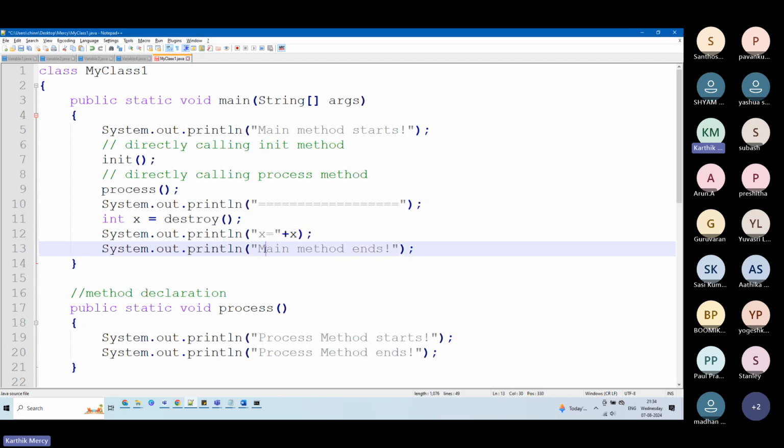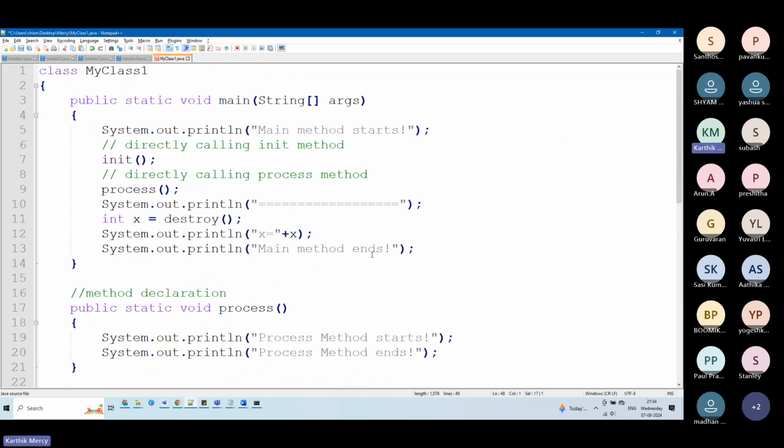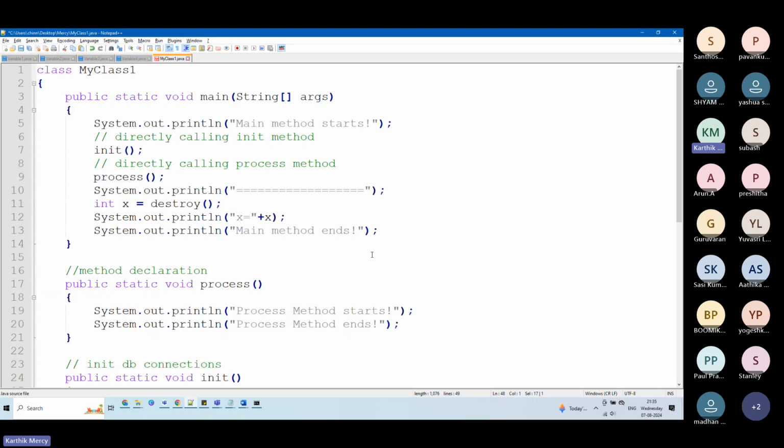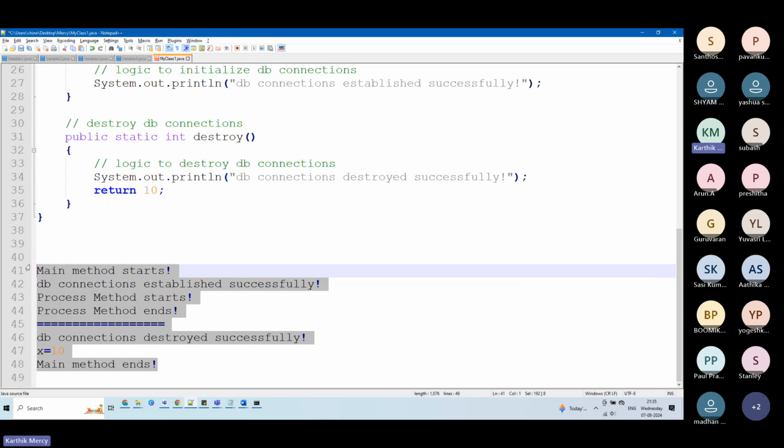And finally, my main method is ending. You can see this. So guys, this is how the static methods are being called internally. The method calling happens internally. And then we can visualize all the story that is happening using these statements that got printed on the console.